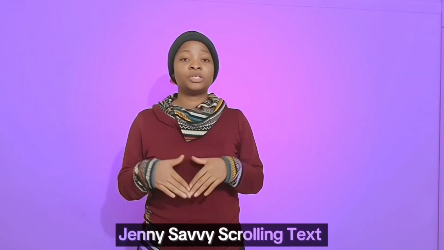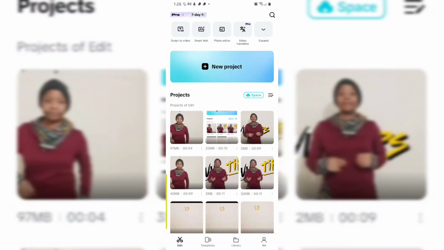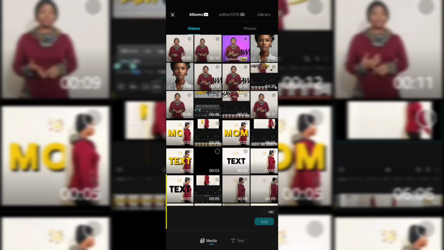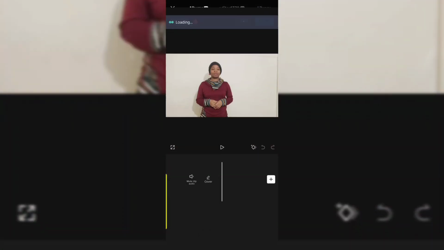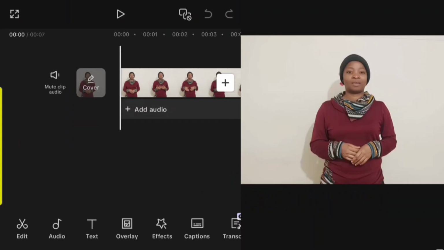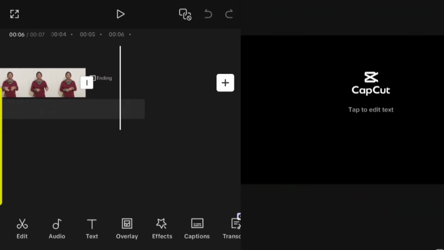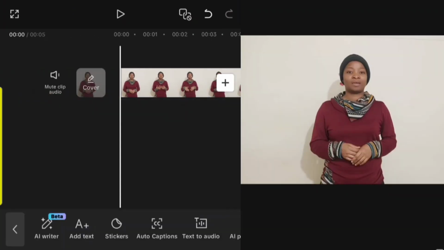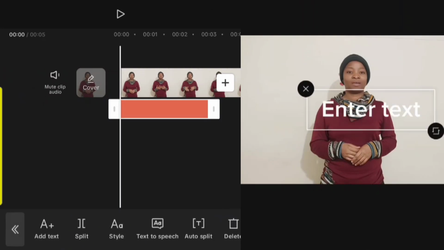Here is how to have a scrolling text on your video. To get a scrolling text on your video, make sure you go to Capcut, open Capcut, select the video you want. Of course, once you select the video you want, it brings you to this interface. Now click on text. Do not forget to delete the Capcut at the end.